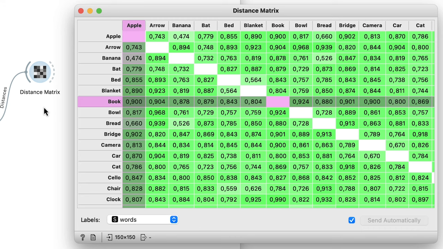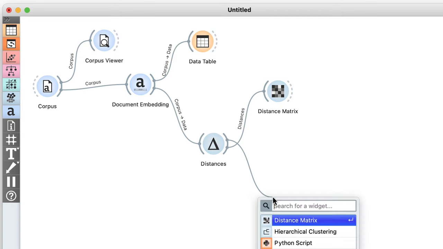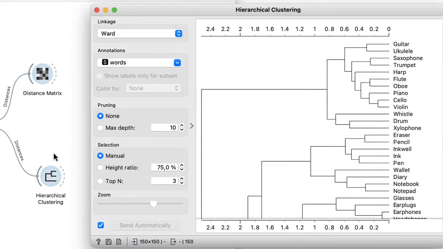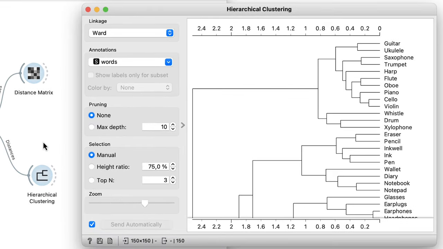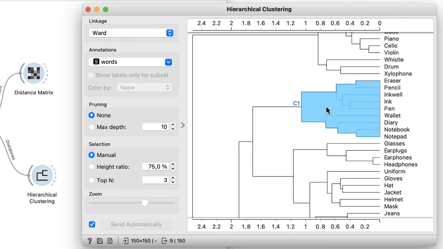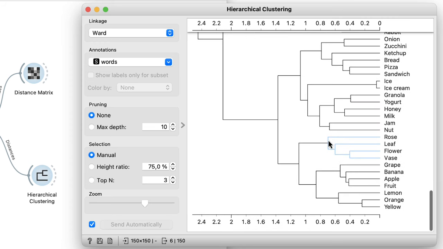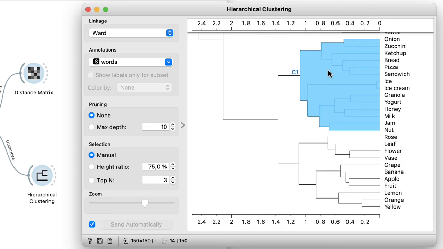Makes sense. Now I want to feed this distance matrix into the widget for Hierarchical Clustering. Then check out those results in the Dendrogram. Okay. Great. It seems musical instruments make a nice cluster. Then there's a cluster of words about writing and taking notes, and a cluster of sharp objects that include knife and rake, and then another large cluster related to food at the very bottom. These results make a lot of sense. The words clustered together are definitely semantically related.